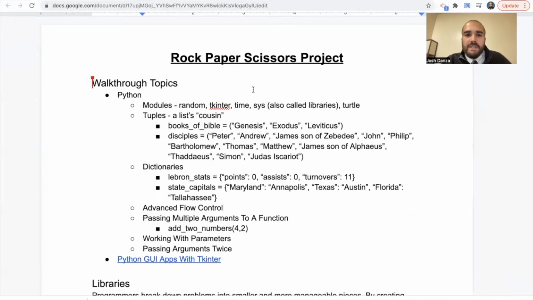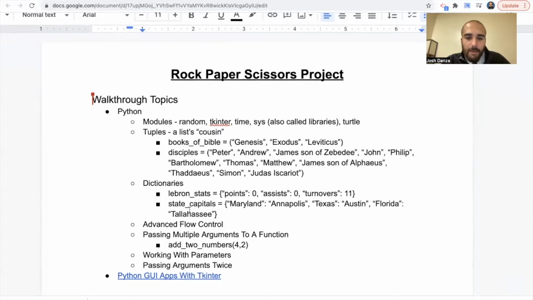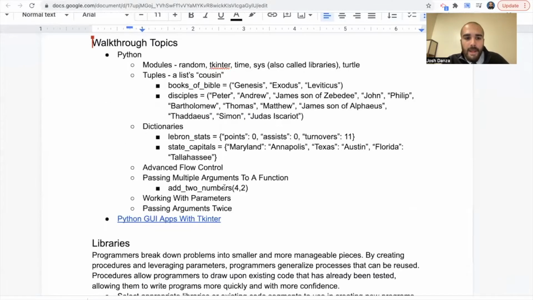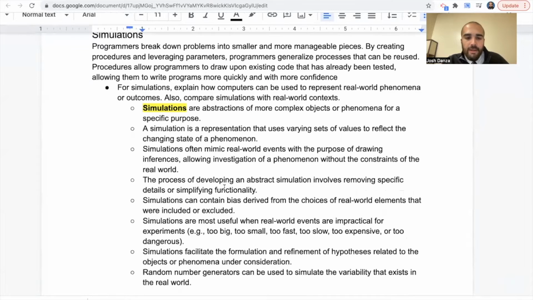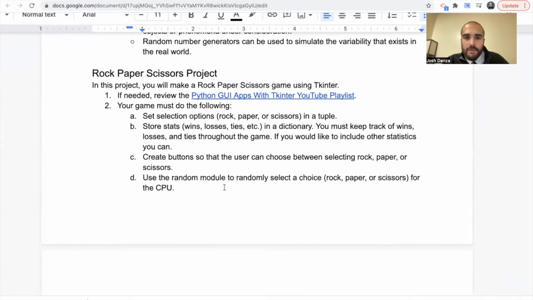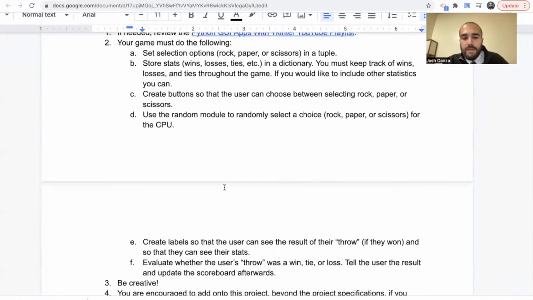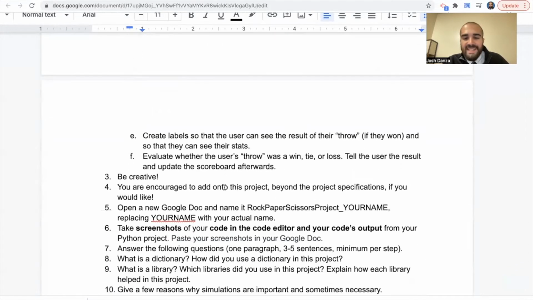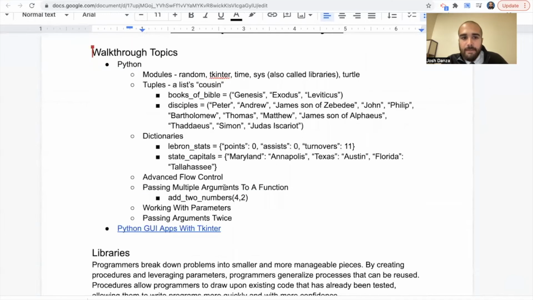All right. So this is the rock, paper, scissors project. These are the walkthrough topics that I'm going to talk about here. And then after that, there is some AP specific stuff that will be quizzed on later on this week. The actual rock, paper, scissors project that you're expected to complete is below. You will be using Tkinter to create a rock, paper, scissors game.